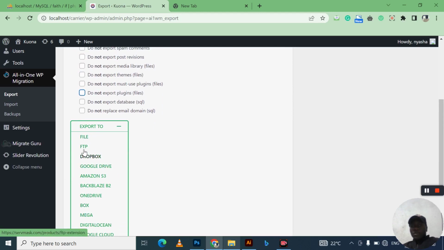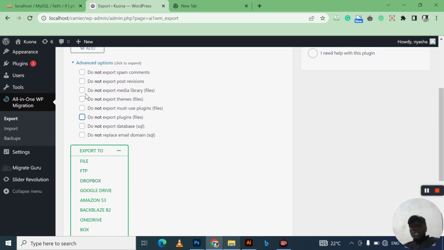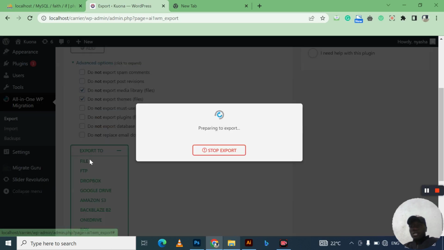For example, if you want to save it to a local machine so that you can just download it, you can choose the file. So for this video we are going to choose file, and let's say for this video you don't want to include the media library and you don't want to include, let's say, themes, right? So then you can click export file.